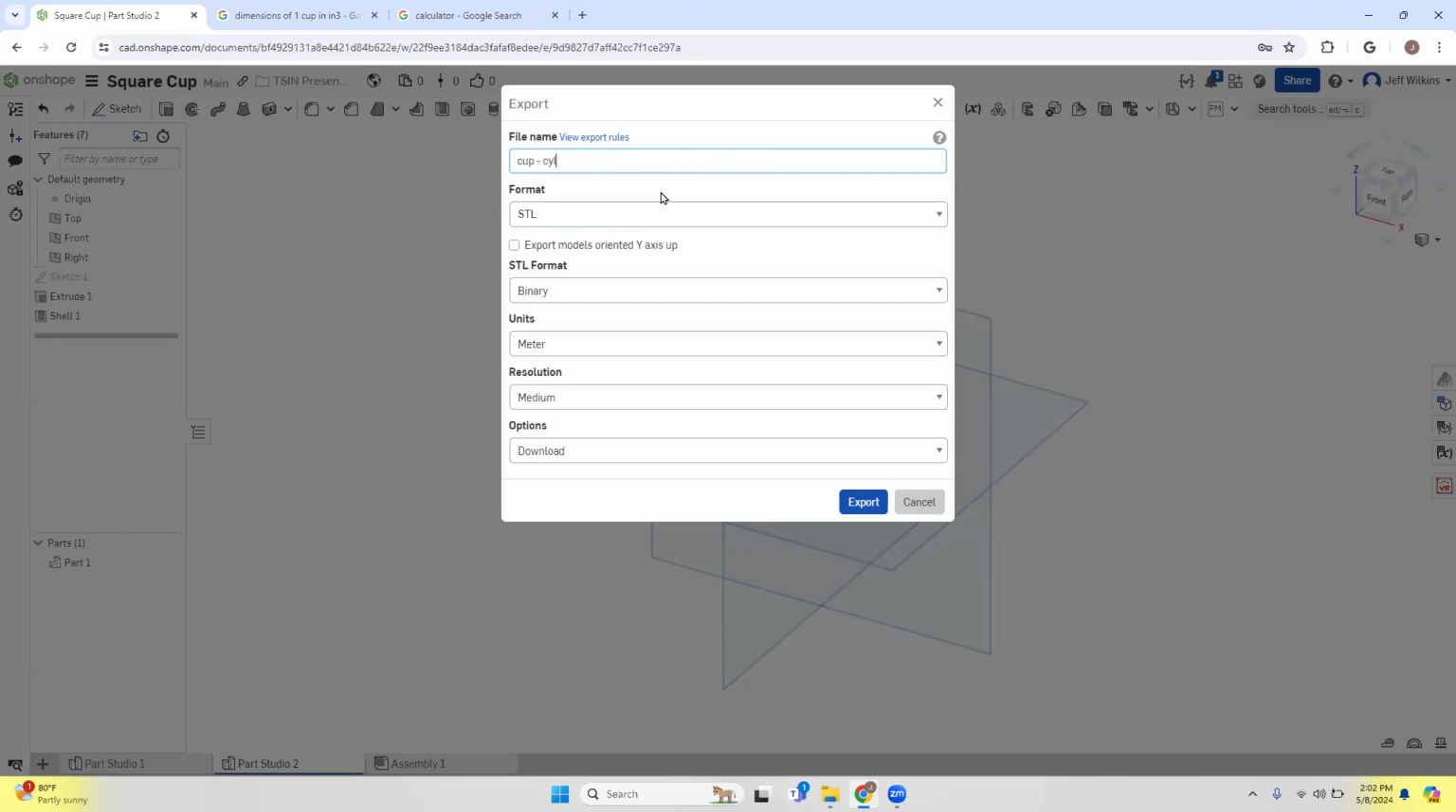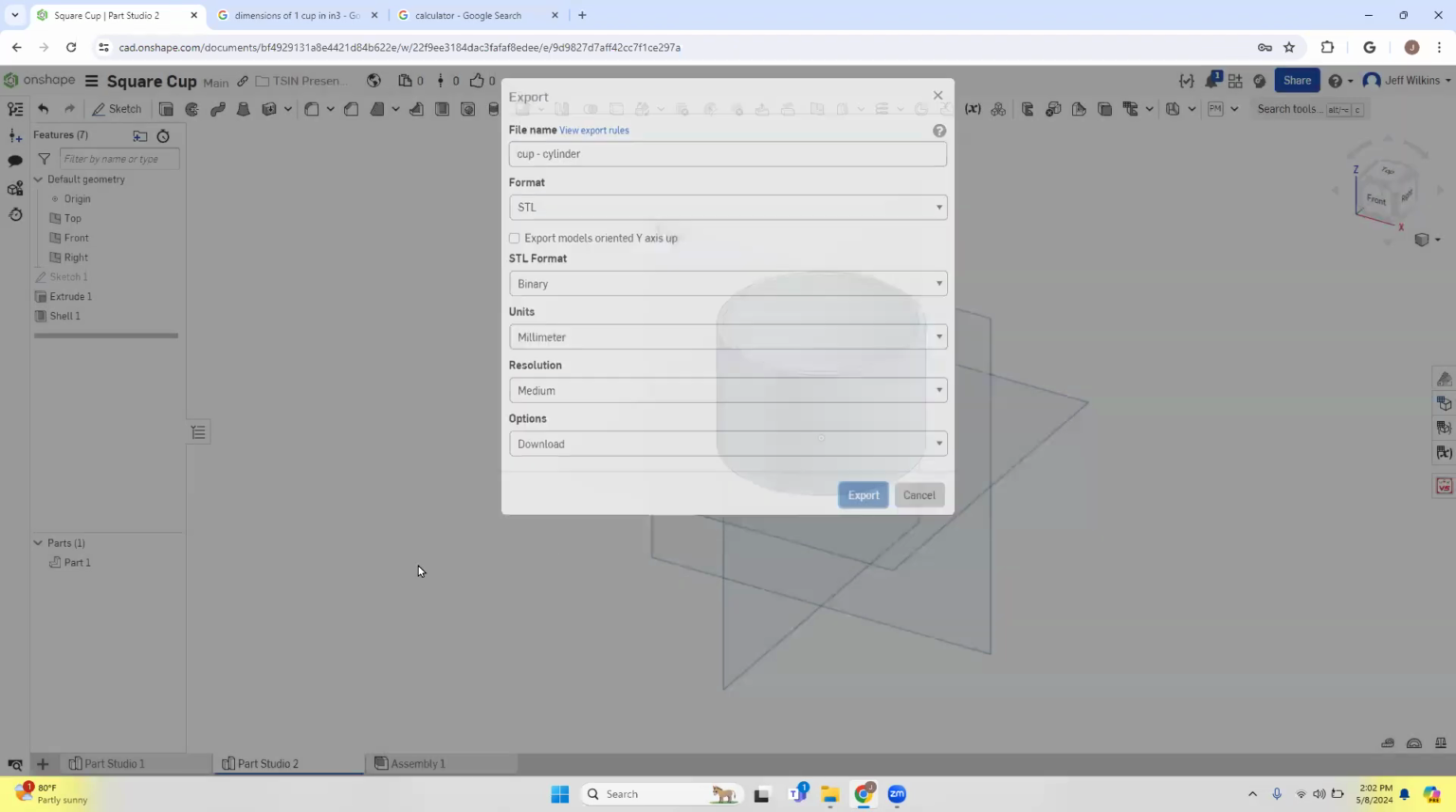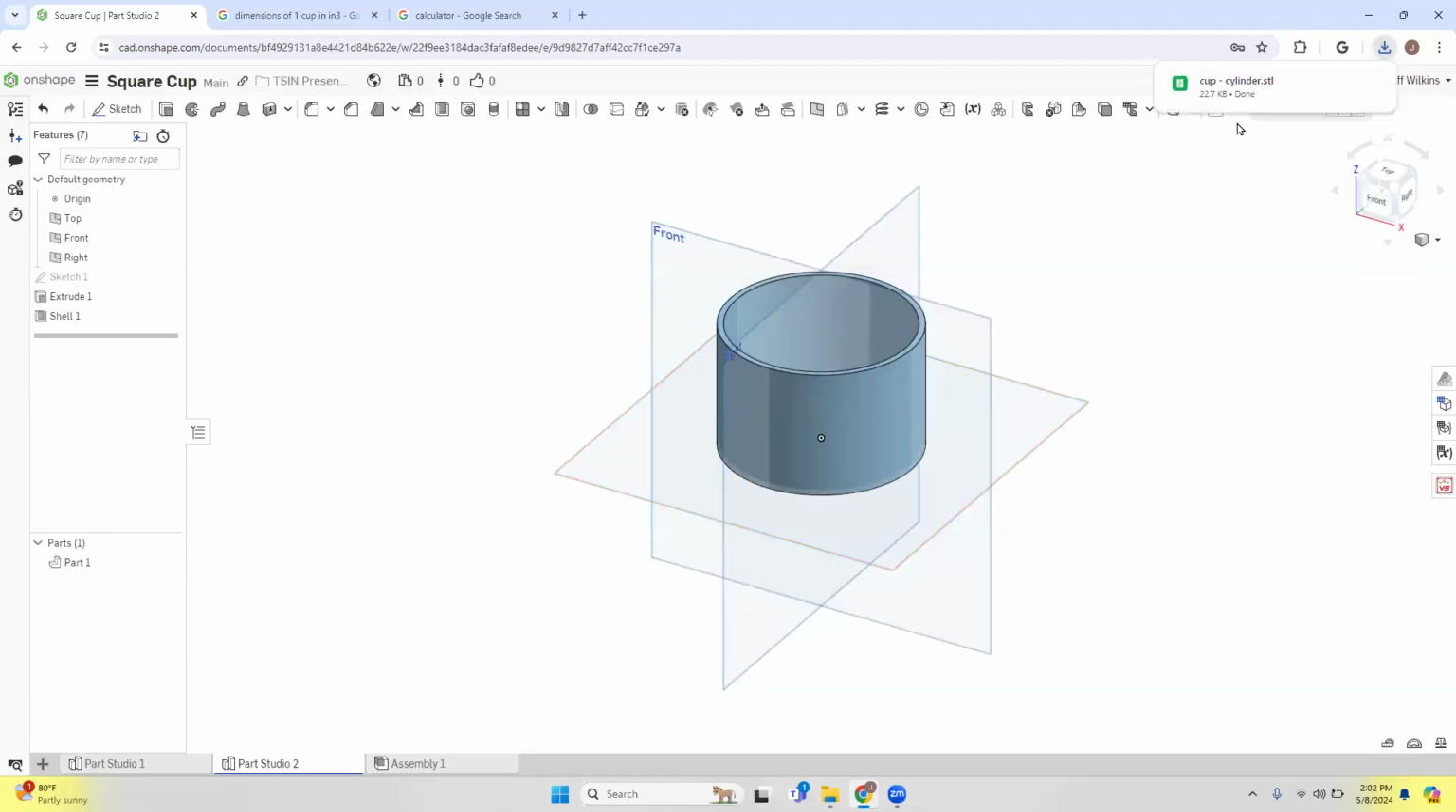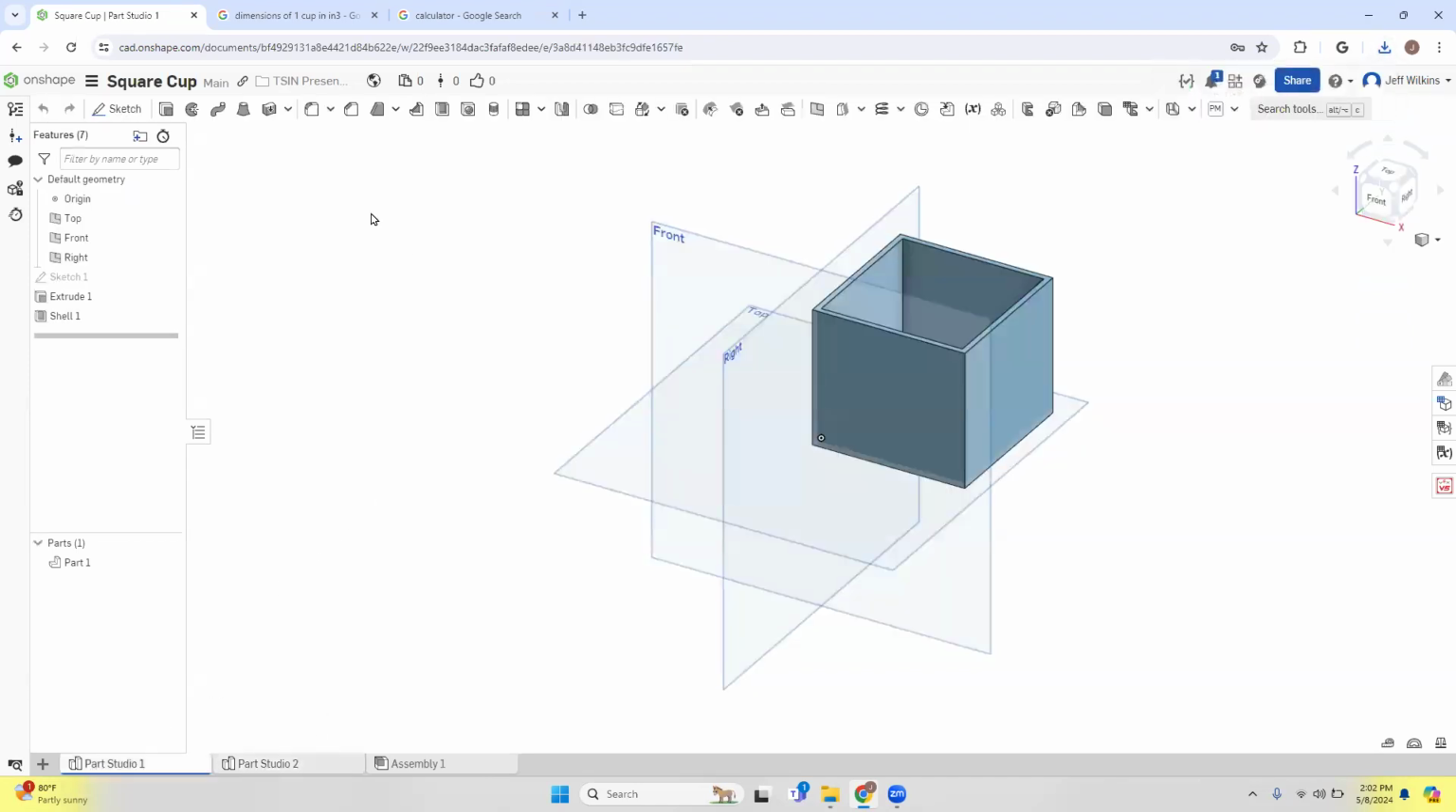cup cylinder, and my units are going to be in millimeters. That's common for most 3D printers. And then I'm going to download it. So I'm going to hit export. It's going to put it in my downloads. See it right there. I'm going to go to this one, and I'll do the same thing here.